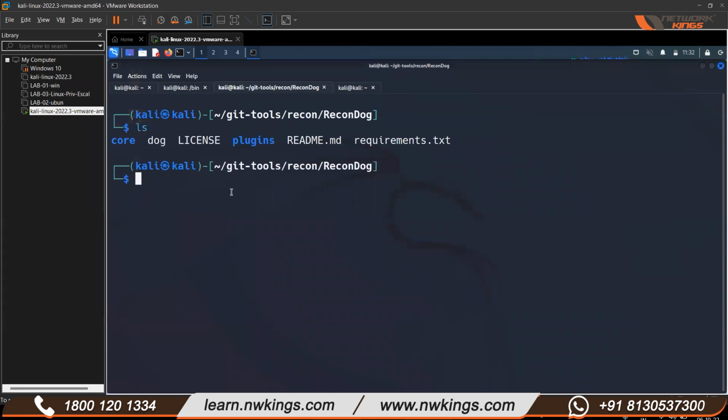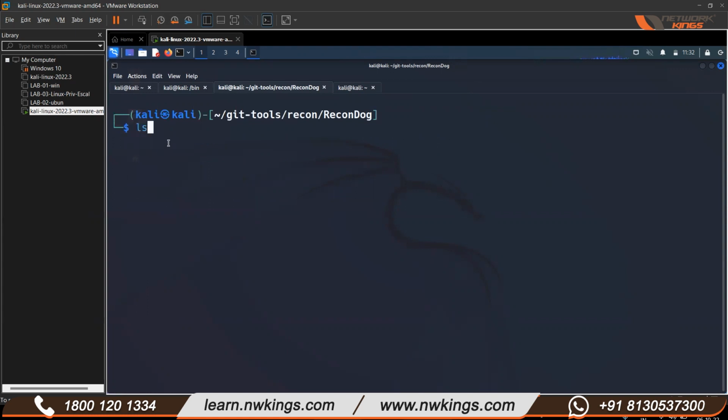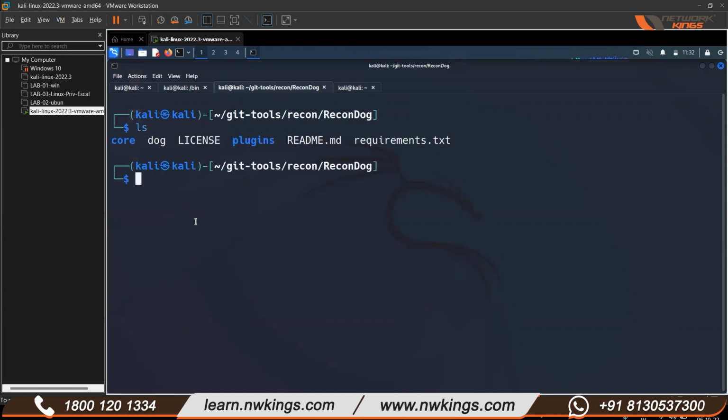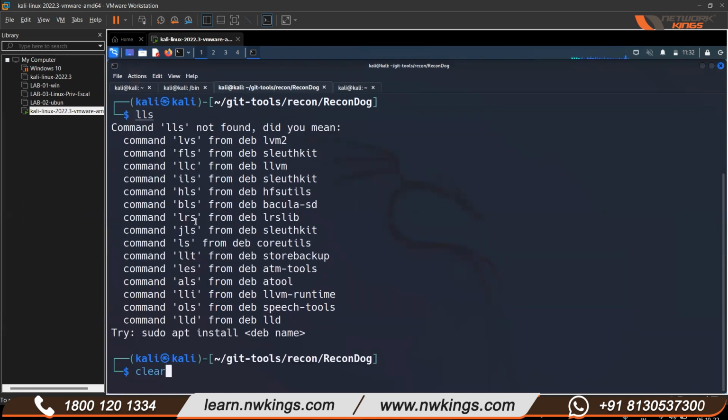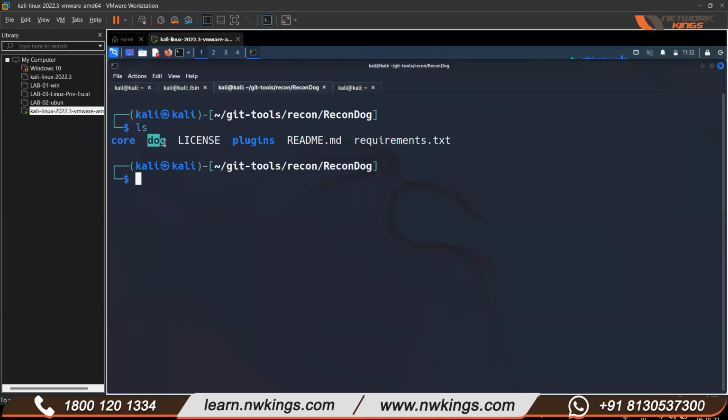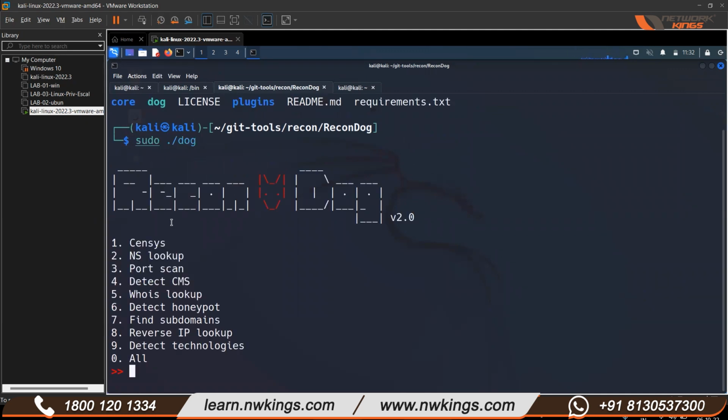Let me add the x parameter. Okay, one second. Fine, so right now it is having the x parameter. Let me run this using sudo dog and press enter. Let's see whether I'm getting an error or not. Right now I'm not getting any error.